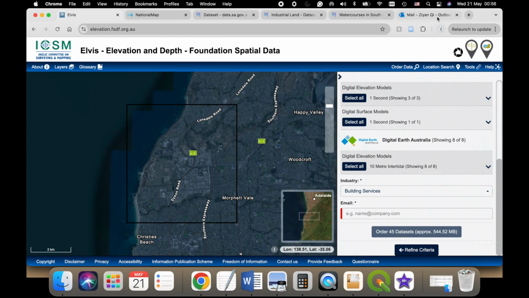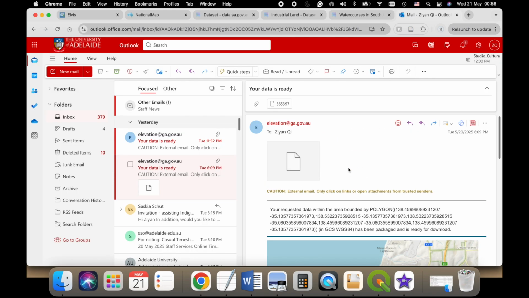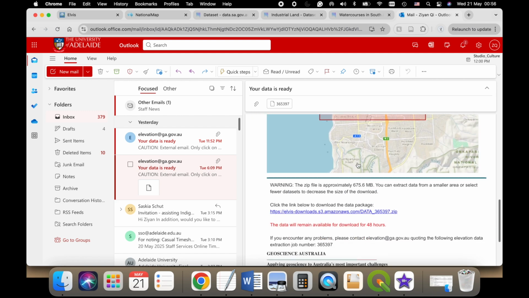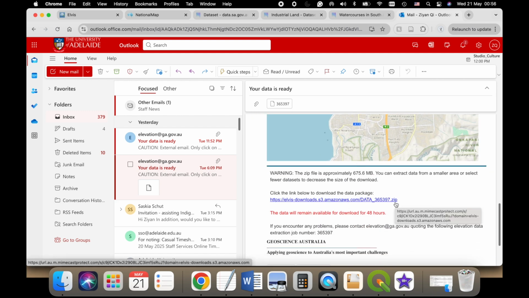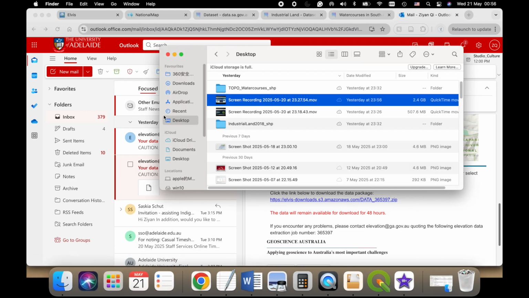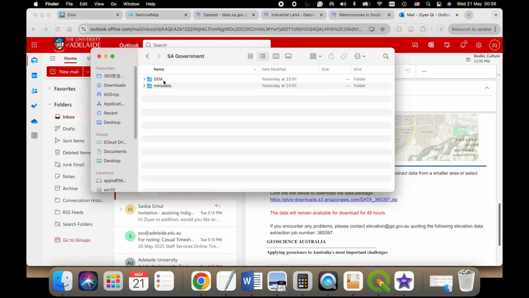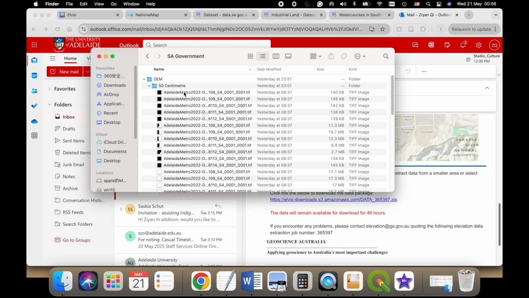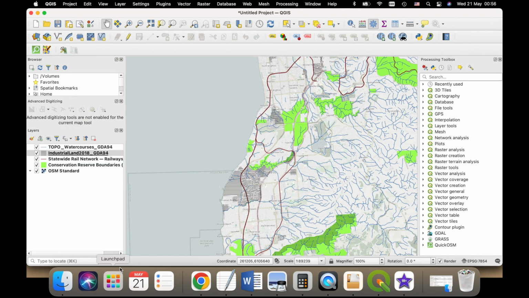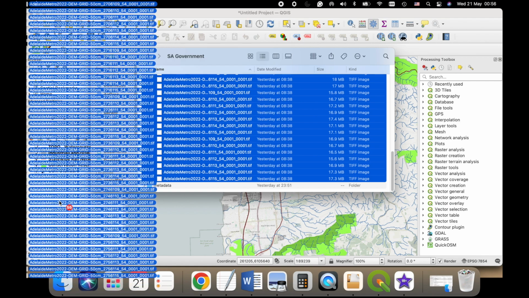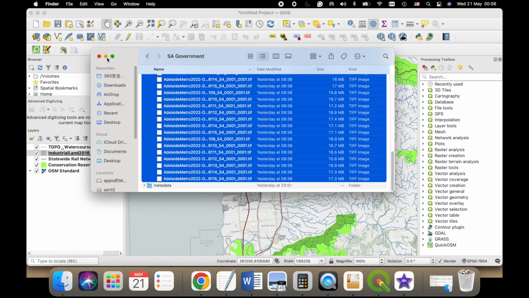So after a little bit, you're going to receive an email looking like this. It's from elevation.gov.au, and so your data is ready. It's going to send you a link of a zip file which includes all the data you require. So I'm going to go to download. Just click the file I just unzipped. In this folder, it just gives you all the DEM files. What we want to open is the DEM file, the 50 centimeter one. And let's just try dropping them all in our QGIS and see what happens.